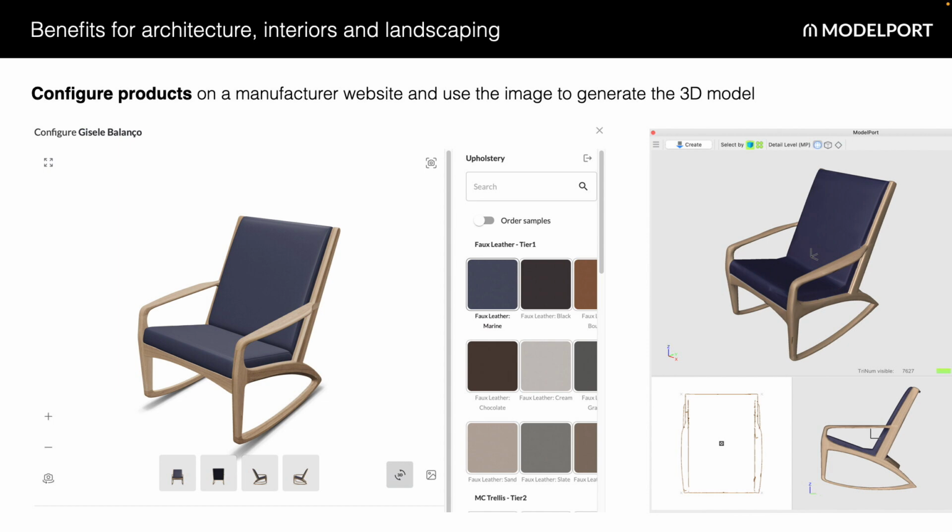Another important use of AI is being able to go to a manufacturer website, and if they have, which a lot of them do now, the ability to configure the product with its different materials, you can actually take that configured product into ModelPort now and create a 3D model from that. So this is a really good example from this Gazelle Bianco, which I'll show you in a moment how you do this, where you can actually go in and configure the materials and then bring that into Archicad.